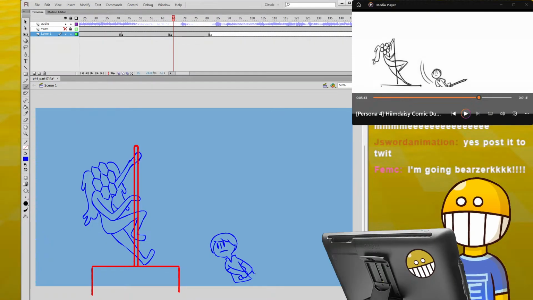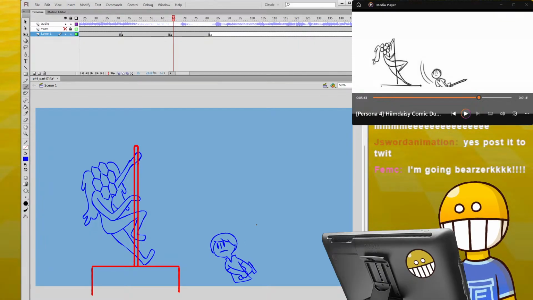I'm not sure exactly how the sword looks, but I can fix it later. It's probably just a basic sword, right? So.